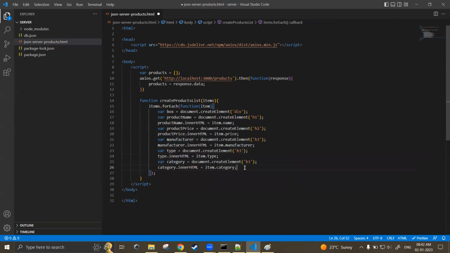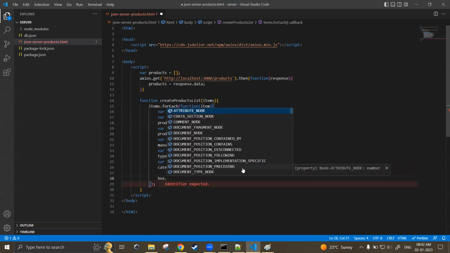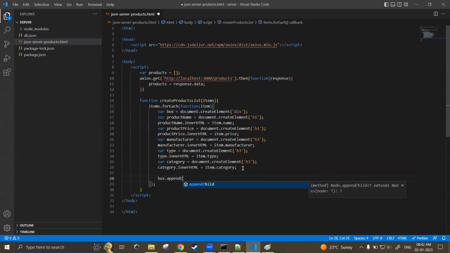Okay. Now, how will this thing look? Moreover, we have not appended all these things to the div. So this div we have to append. But even after that, it will not look nice because to that div we didn't apply any border and all. First, let us put everything into the div, and then we'll see what we need to do. So box dot append child of, first thing is what? Product name.